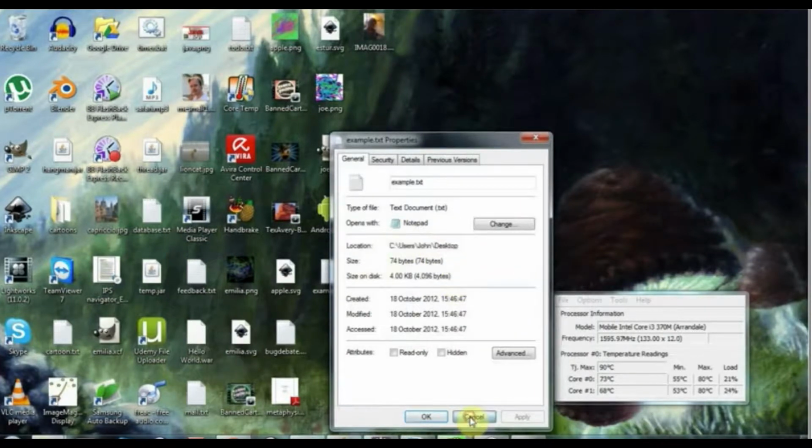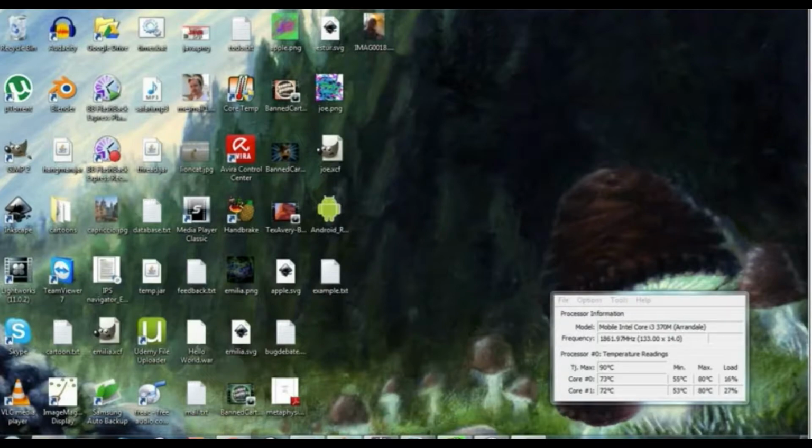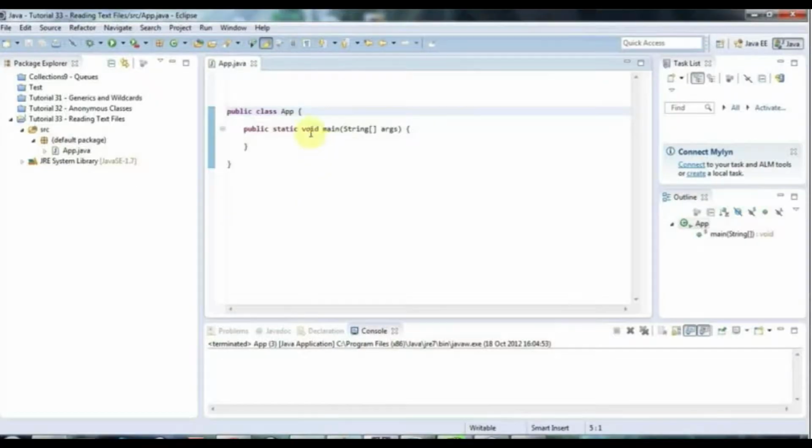Now in Eclipse I'm going to create a string, and I'll call it fileName, and I'll set that equal to the path of this file followed by the name of the file, which is example.txt, like that.